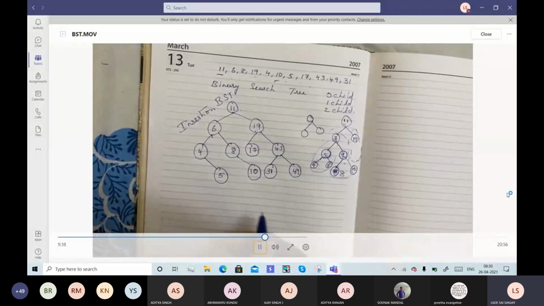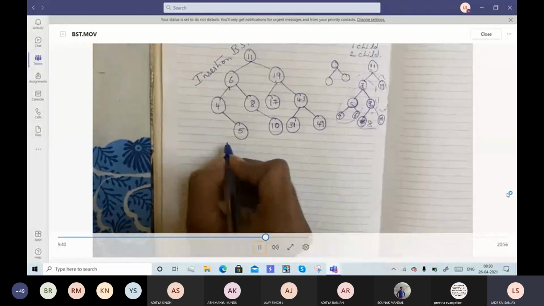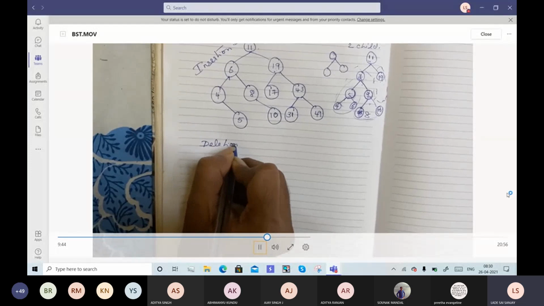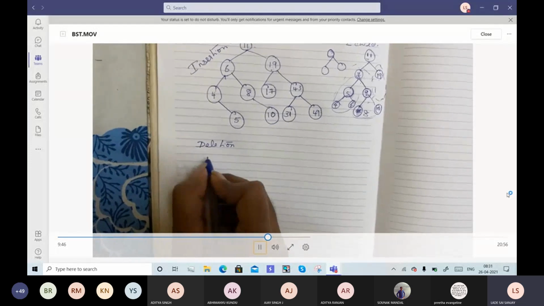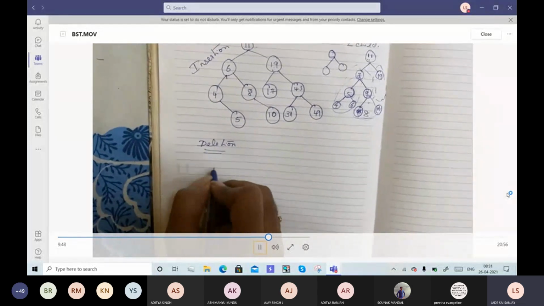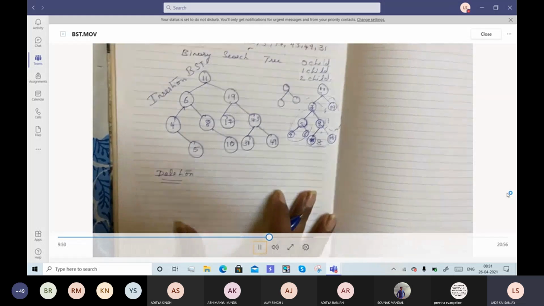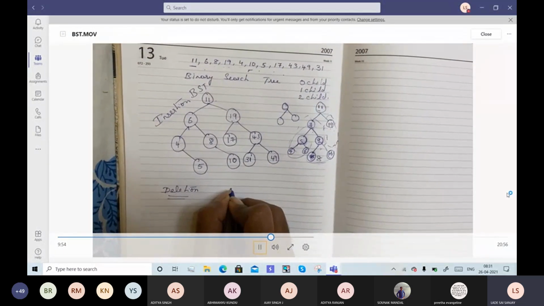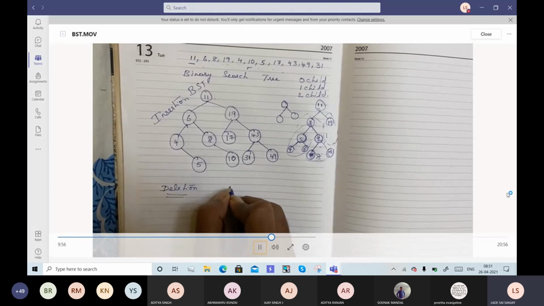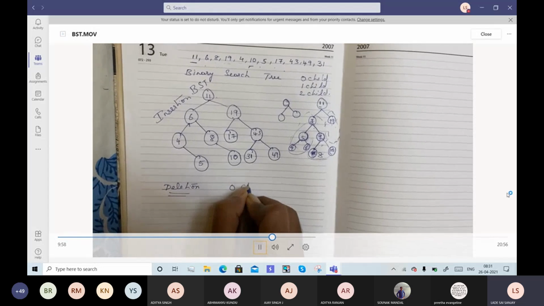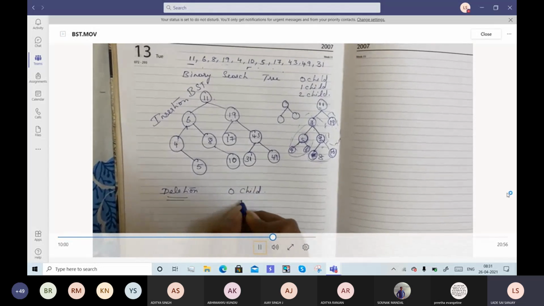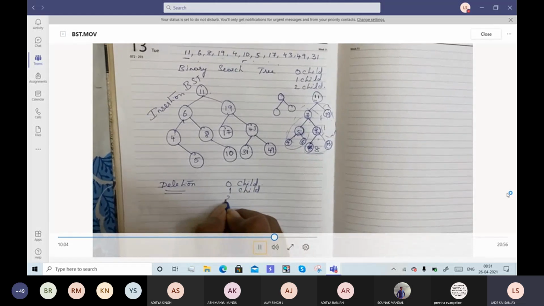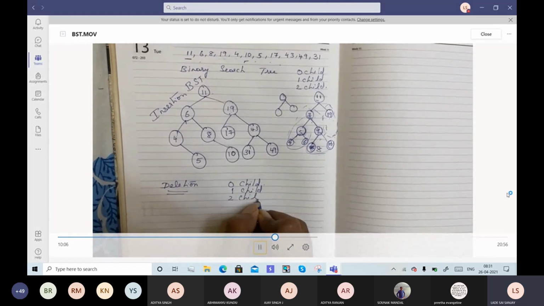Okay, now we will go on to the deletion part. Okay, so here deletion is again under 3 conditions. Okay, so you have a node with 0 child. Okay, you can delete a node with 0 child, or you can delete a node with 1 child, or you can delete a node with 2 child.